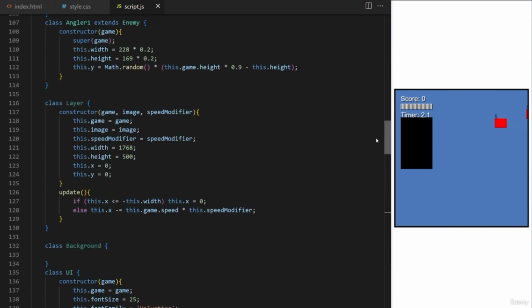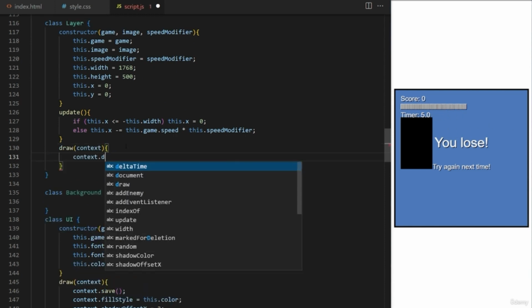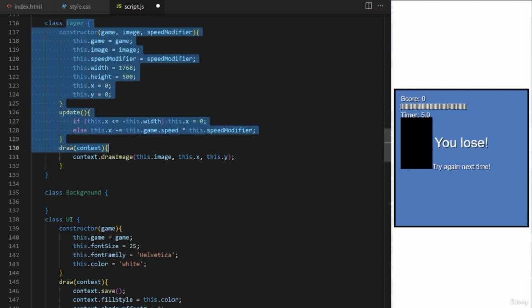Layer class will also need a draw method. It will take context as an argument. I call the built-in drawImage method. This method needs at least 3 arguments: the image we want to draw, so this.image from line 119, and where on canvas we want to draw it, so I want to draw it at this.x, this.y from lines 123 and 124. So we have our layer class, which will handle individual background layers.